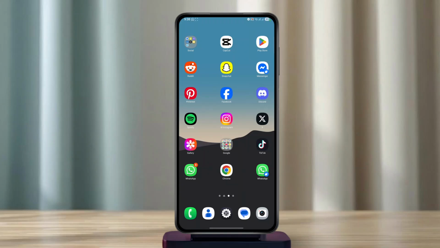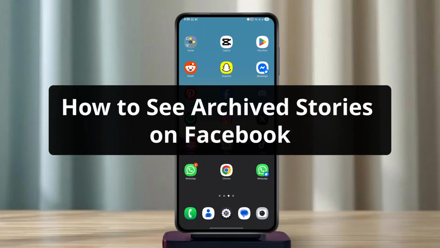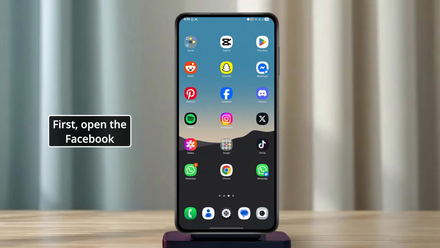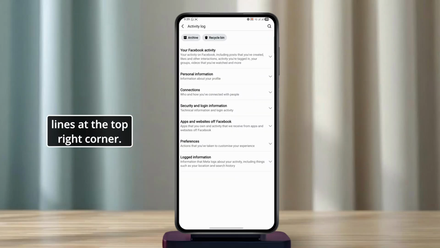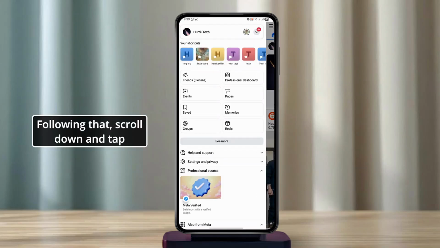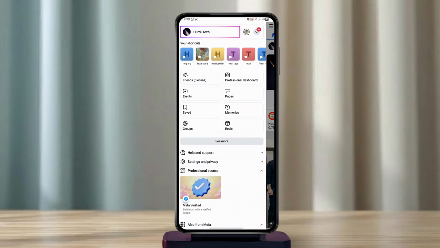This tutorial shows you how to view your saved and archived stories on the Facebook app for Android. First, open the Facebook application on your Android device. Next, tap on the three horizontal lines at the top right corner. Following that, scroll down and tap on your name or profile.